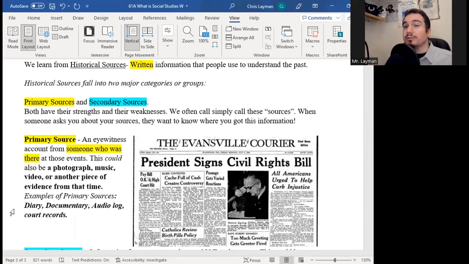This could also be something like a photograph, music video, or another piece of evidence from that time, but primarily it is a first-person account of some kind of event. Examples of primary sources can include something like a diary, a documentary, an audio log, court records, things like that. Those are all examples of primary sources.